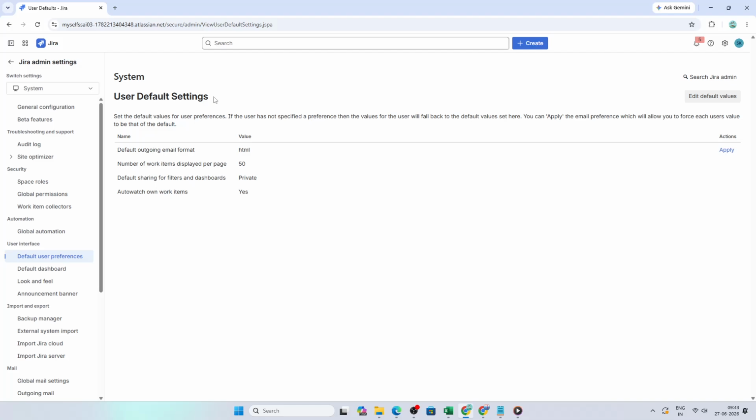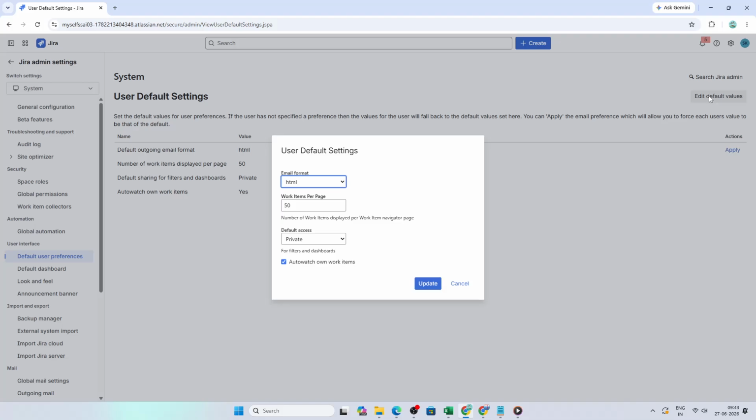On the Default User Preferences page, click the Edit Default Values button. This opens the configuration window where you can make your changes. Here, you can update the email notification format, which controls how notifications are presented to users. You can also adjust the number of work items shown per page, which can help improve visibility depending on how much information users typically need to see at once.